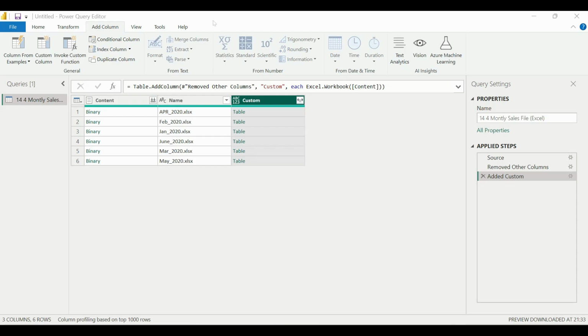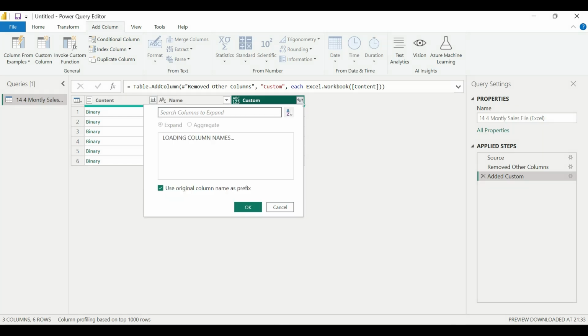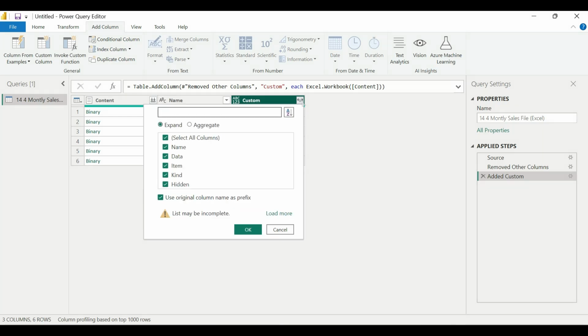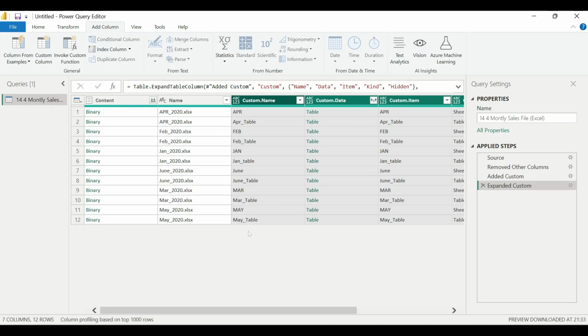You see, I can double click the header arrow, and some columns will be there. We don't know what that is, but we'll click on the OK button. Now, when you click on OK, there are some columns on the right hand side. This will tell you that each file has some sheets or tables. These are the names of the sheets and the tables here.